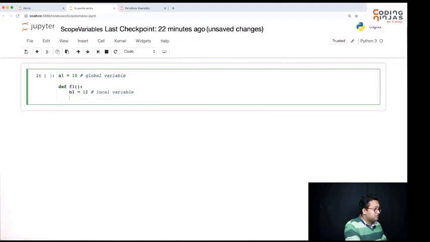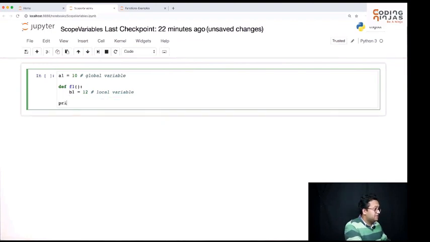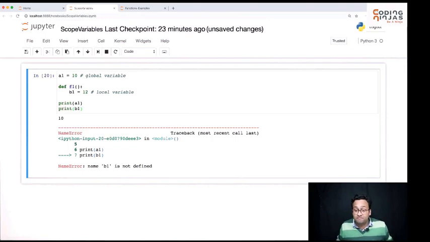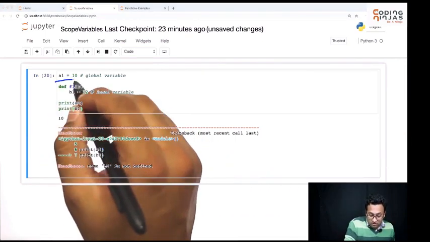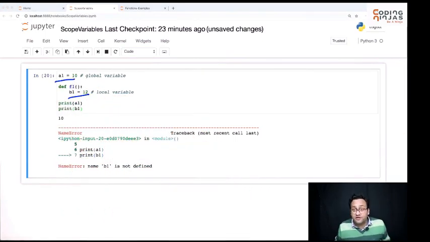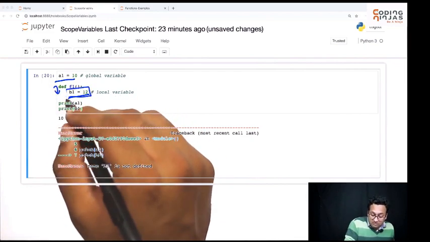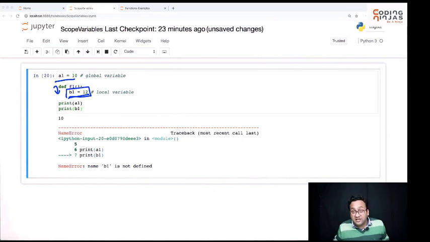So if I try and print a1, it works absolutely fine. But in case I try to print b1 here, it's not going to work. It's saying b1 is not defined. Now, a1 was a global variable, b1 is a local variable, and b1 is not defined. You may argue that I haven't called the function yet. So maybe calling the function will actually create b1 and then I'll be able to print it. So let's try that.